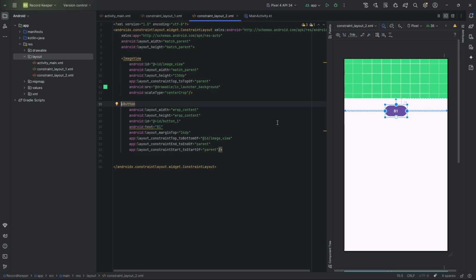So go ahead and do this, have an end to the end of constraint, and a start to the start of constraint, pin both sides, the opposite sides to the parent. And you can see our button is now centered. And the lines showing where the constraints are, the line going from the edge of our button to the edge of the parent, they now have a zigzag.